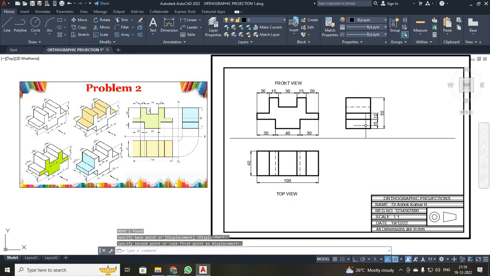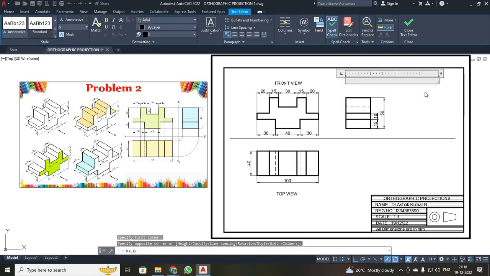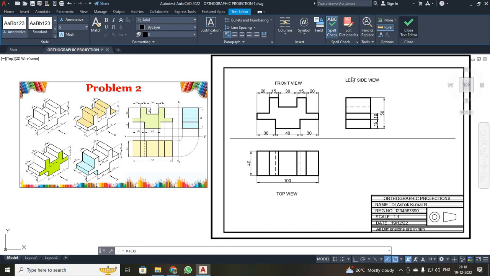Next I am going to write it as left side view. Okay, so next I have just selected your text, made your mouse click and I selected your second click. I am going to type left side, LEFT space SIDE space VIEW. Okay, close editor.